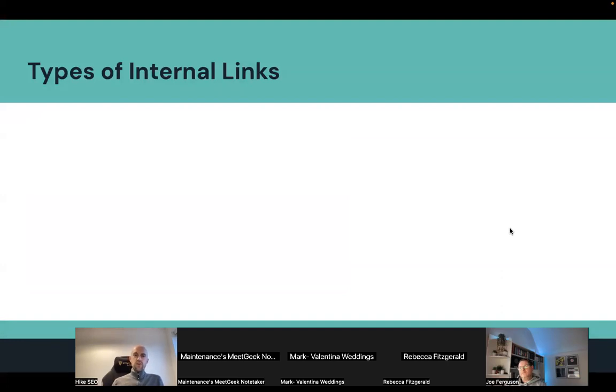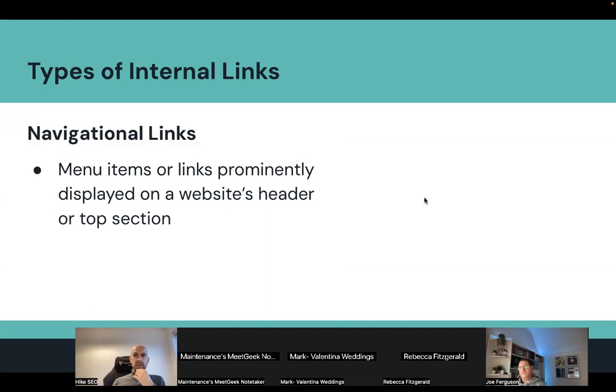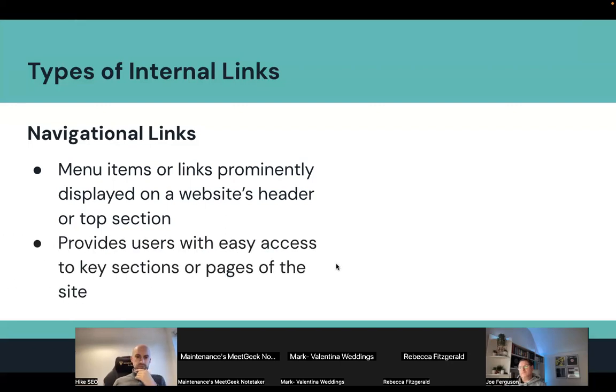So let's talk about different types of internal links. The first one is navigational links. Navigational links are menu items or links prominently displayed on a website's header or top section. They provide users with easy access to key sections or pages on the site.